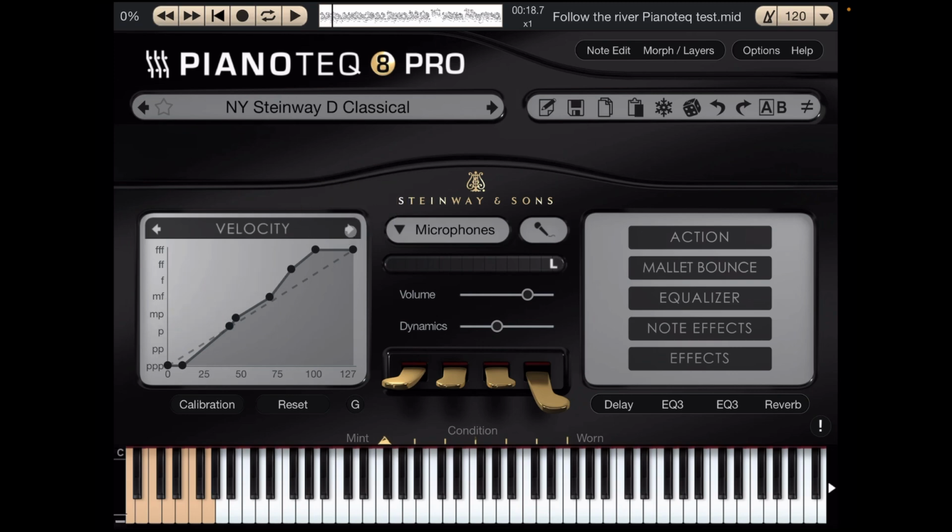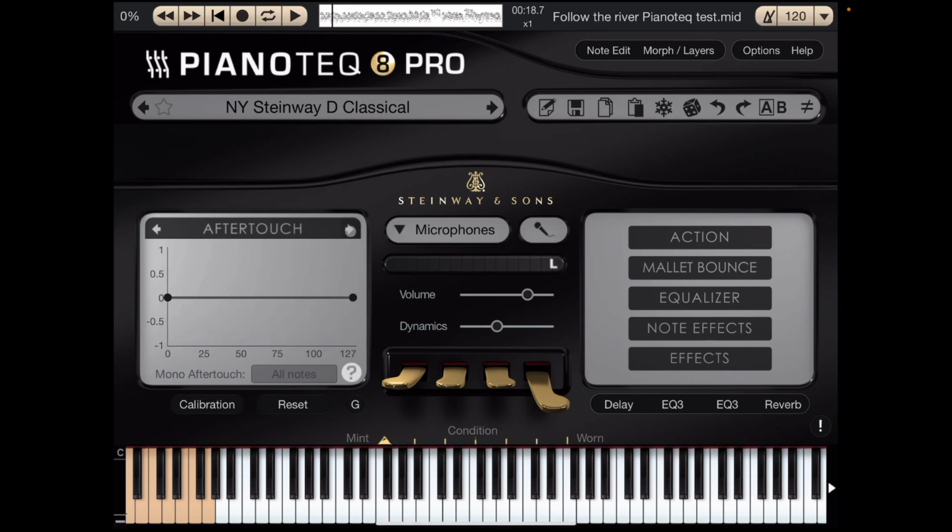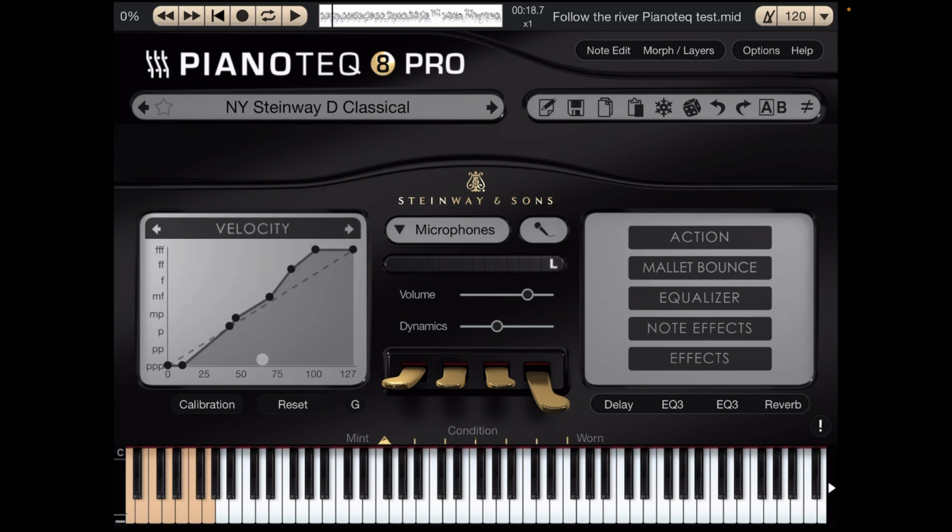We can switch between velocity, note off functions, pedal functions, and aftertouch. And the important thing to note here is Pianoteq can understand things such as half pedaling. Now, that relies on the hardware. If you've just got a basic pedal for your MIDI keyboard, then it would just trigger as an on-off thing. There's nothing you can do about that. That's a hardware limitation.